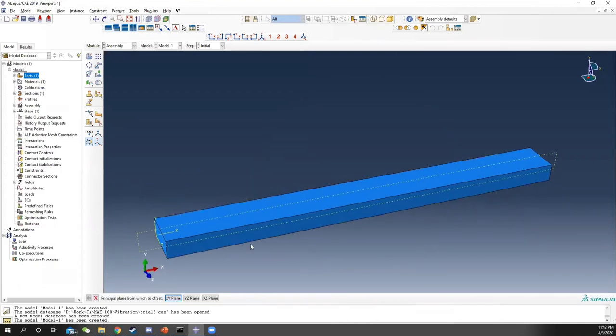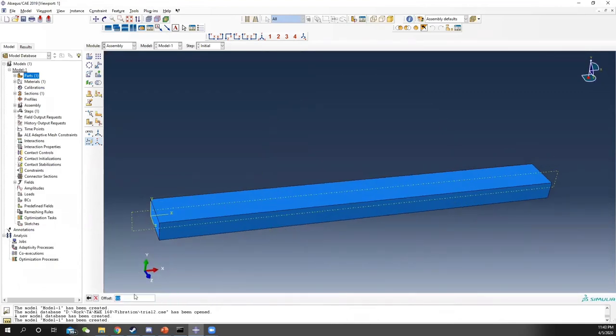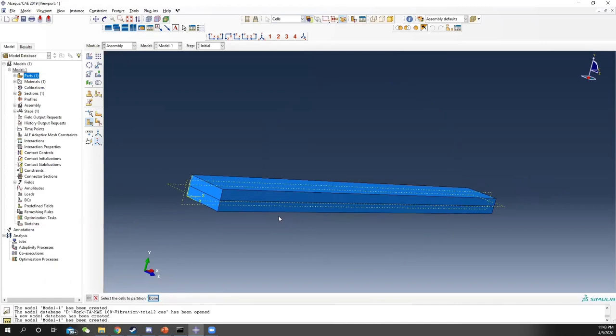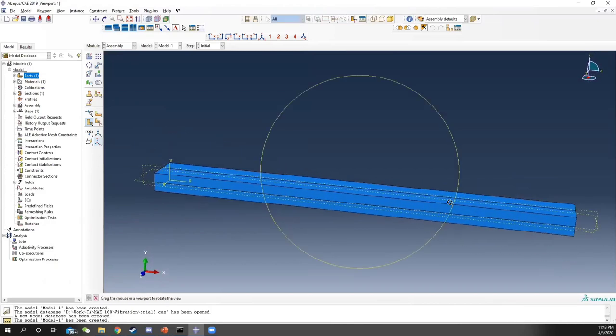So we create another XZ plane, and the value should be half of the height, so 0.0035. Now we use this tool, long click, and select this one: Partition cell using datum plane. Select this datum plane and enter. You see that it's split. Select all the cells and then enter. Select this datum plane, enter. And you see that it is split into four parts.